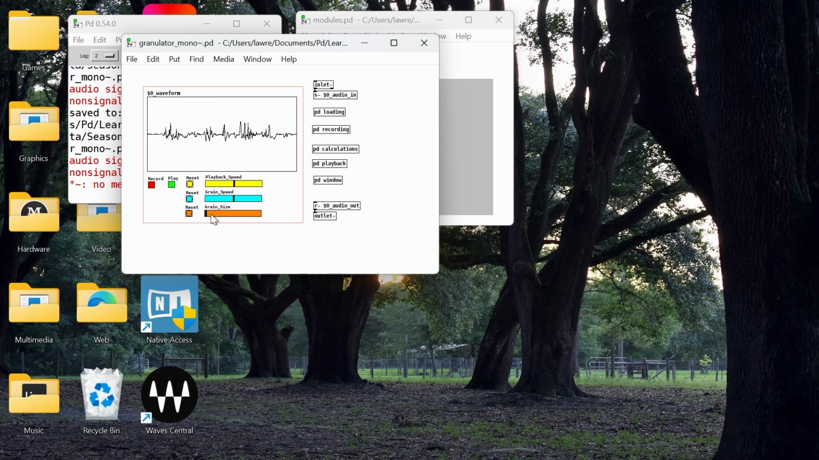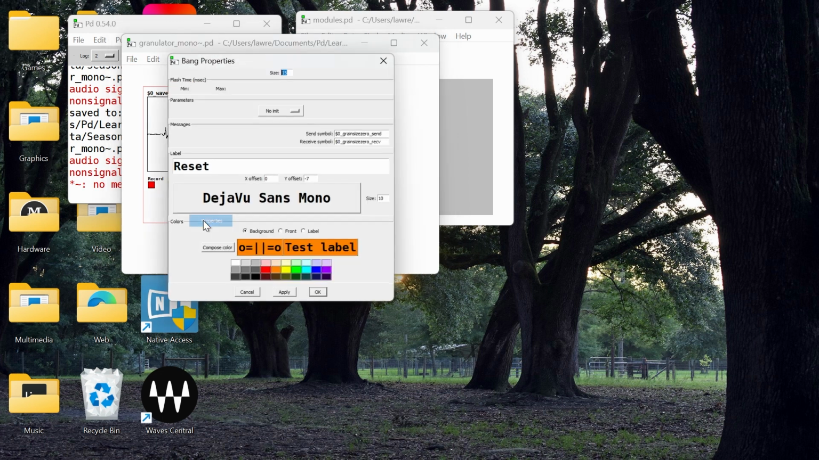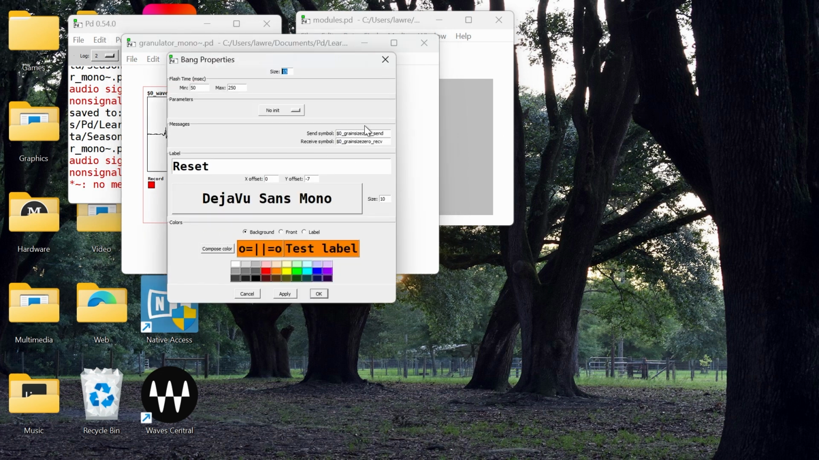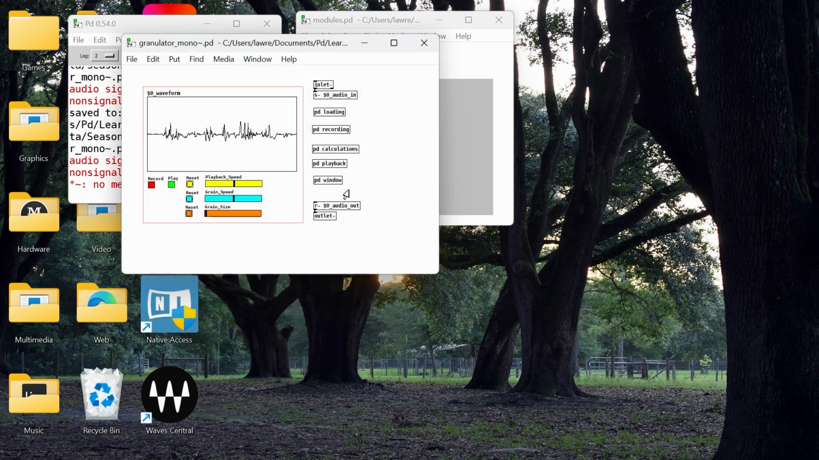All right, grain size isn't working. I'm hitting the reset and it's not doing anything, so we got to fix that. Grain size 0_send. Grain size 0_receive. In calculations, there's got to be a typo.